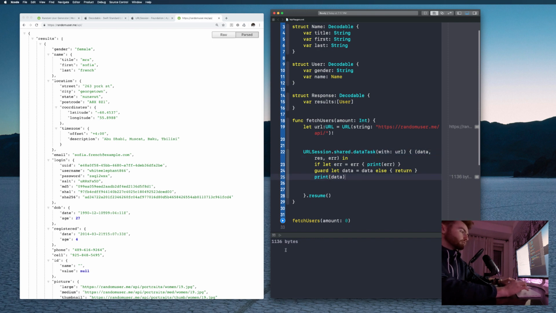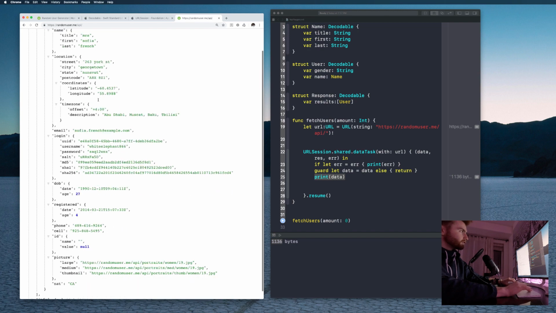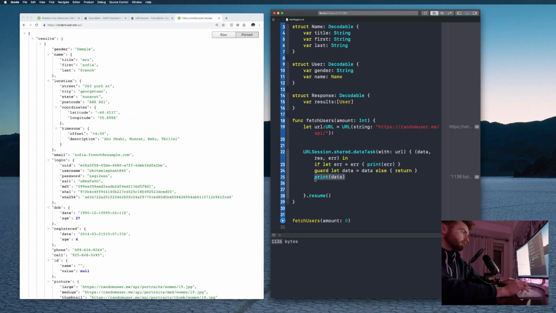Okay, so right now, if we print data, we just get 1136 bytes. Okay, that's basically this in the form of data, in form of bytes, okay? What we're going to do instead, though, is we're going to say let results is equal to data. No, we'll say JSONDecoder.decodable, or decode.